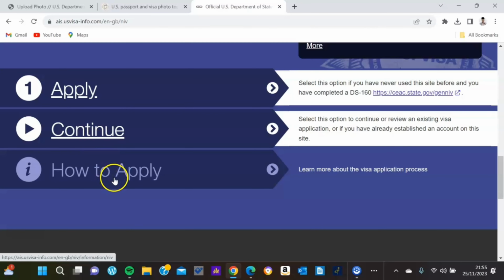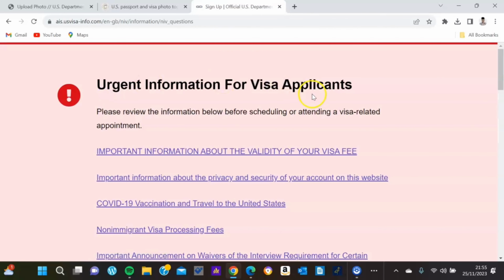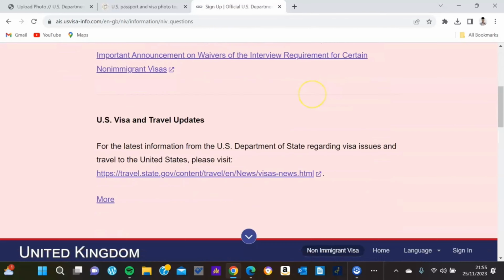This one says select this option if you've ever used the site and you've completed DS-160. Select this option to continue or review an existing visa application if you've already established an account. Then how to apply. This is the site we went to before to fill in the application form. If you've never used this site and you've completed this, you need to click on apply. We're going to click on apply, and it's going to take us here.